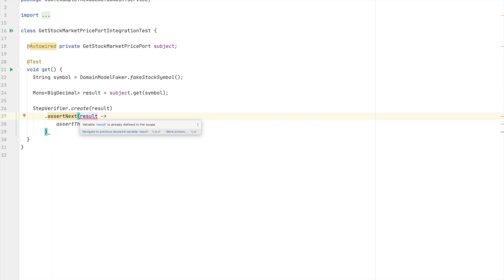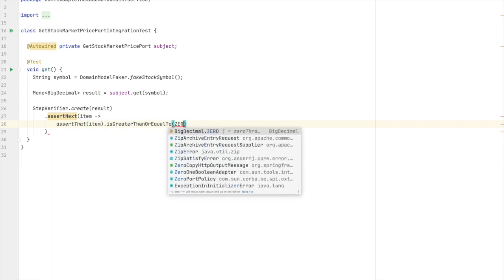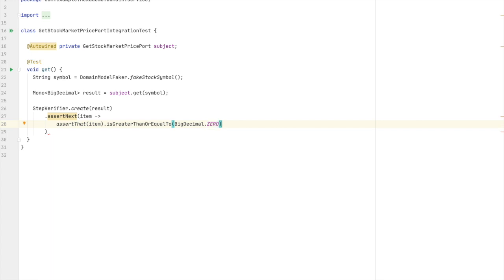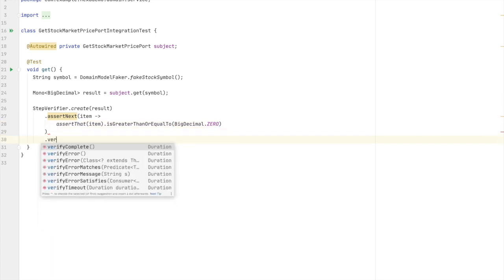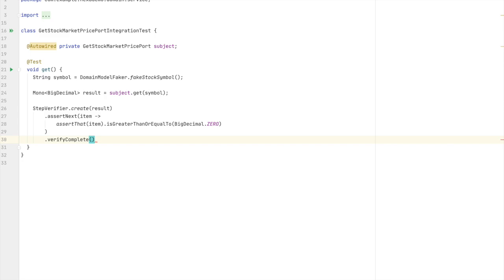And since this is an external data source, we don't know much about it except that it must be more than or equals to 0. So we'll include that in our test. The result should be returned as a big decimal. So we use big decimals 0.